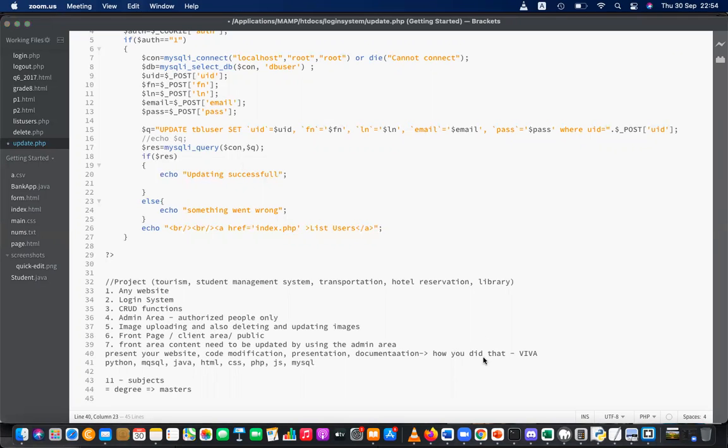Please take a screenshot of this. So about the project, the examples you gave, like tourism, student management system, can we change it? Yeah, you can change it.